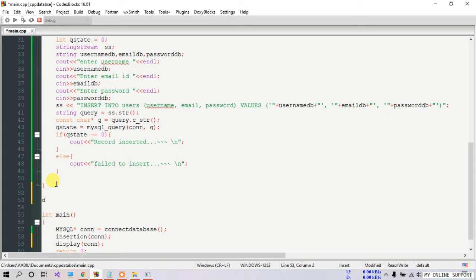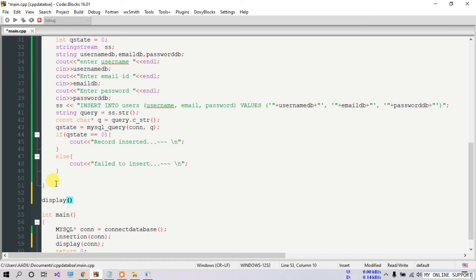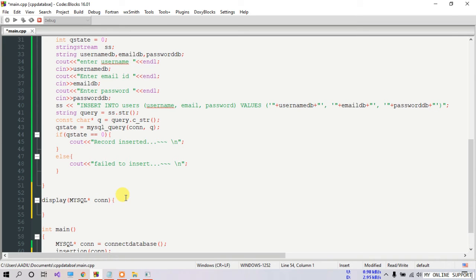I write display, and the parameter is MySQL type, MySQL con. Inside it I will write a function. I have declared two new variables, one is row and another is res. We will use them in the function.